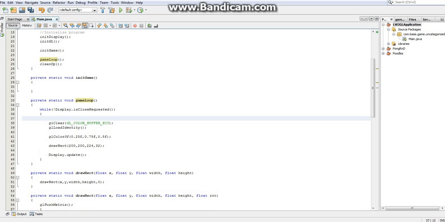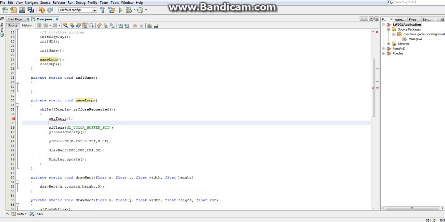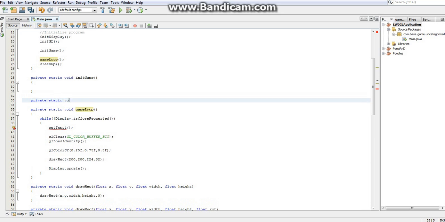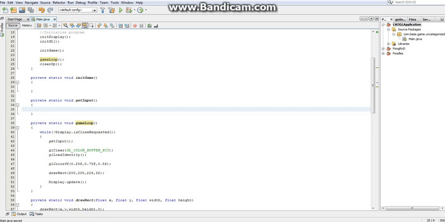And we aren't really doing that yet. So I'll just say get input. We'll create a method, I'll just put it above again. Void getInput. And there we go. Again, we'll leave that blank for now.